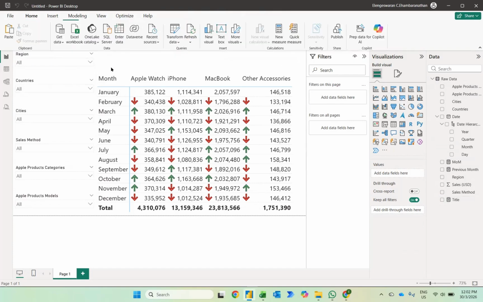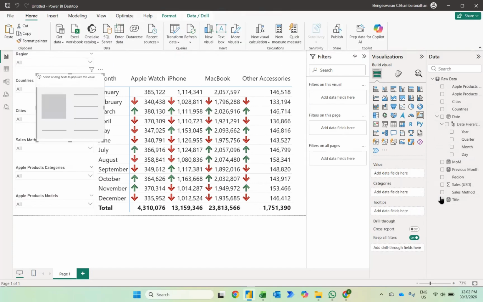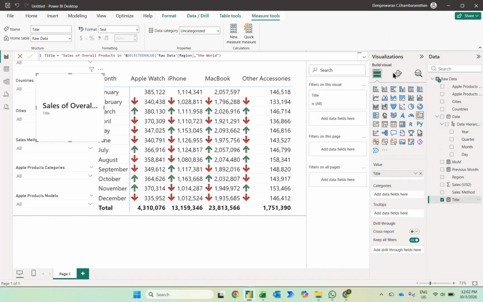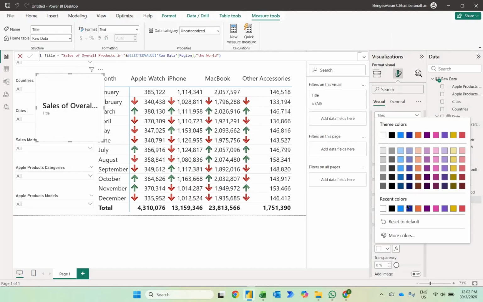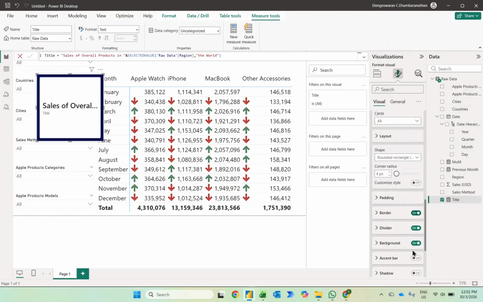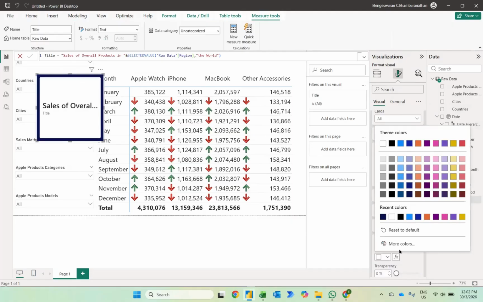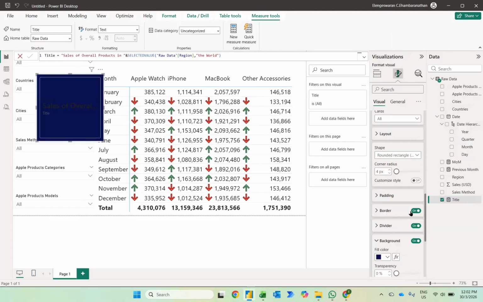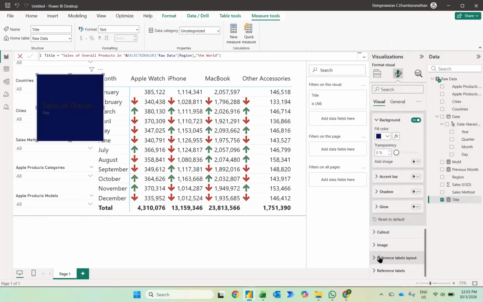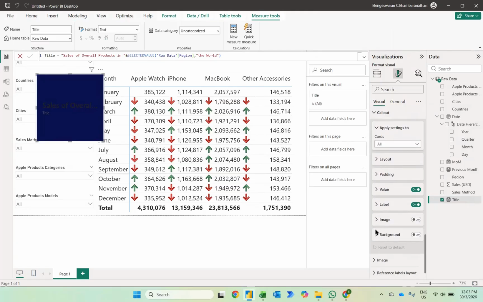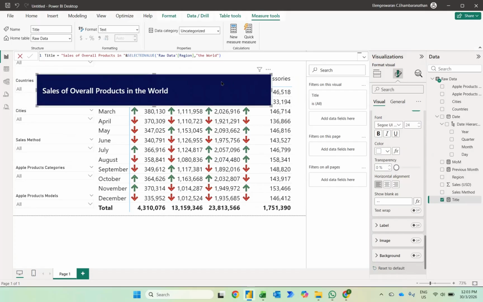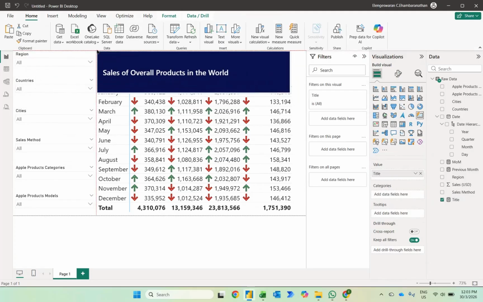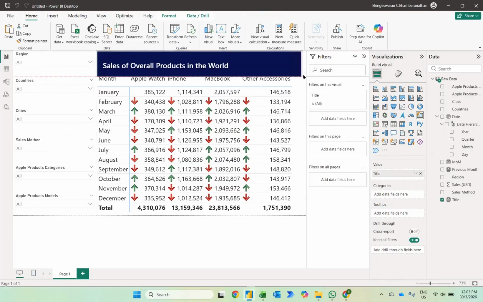So right now I'm going to put here a card, and I'll take the title. I need to change the color first. You need to go to multi-card, and then change the background. I'll change the background accordingly, and then change the card accordingly. Remove the border, then change the callout, change the font color, remove the label. Alright, there you go. So now let me adjust accordingly and put the title here.